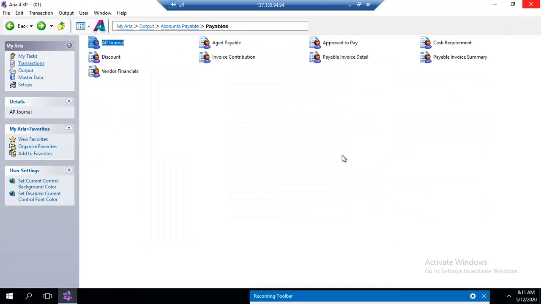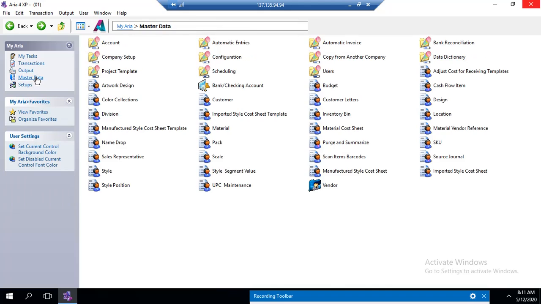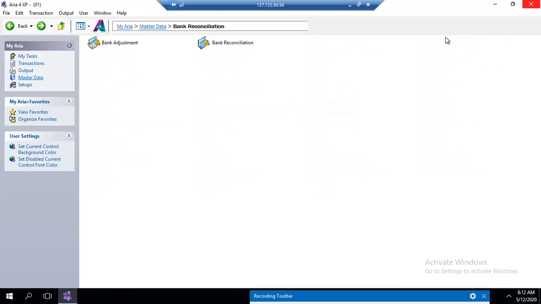Alright, now let's move on to the next topic, which is the bank reconciliation and the bank adjustment. You can get the portal screens by following the following path: master data, bank reconciliation. Let's start with the bank adjustment.